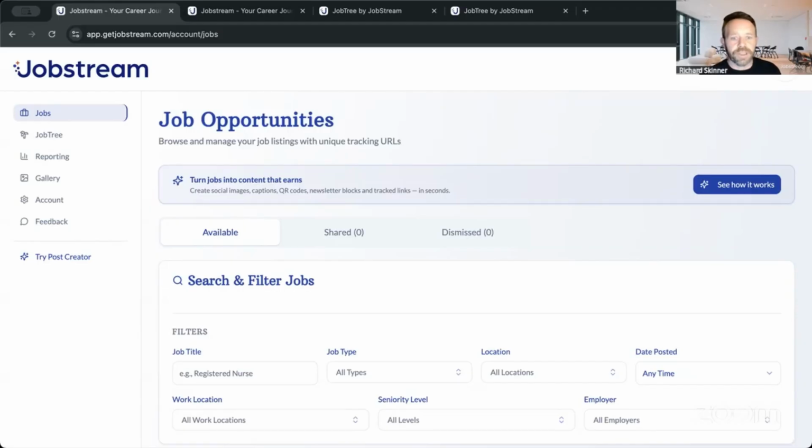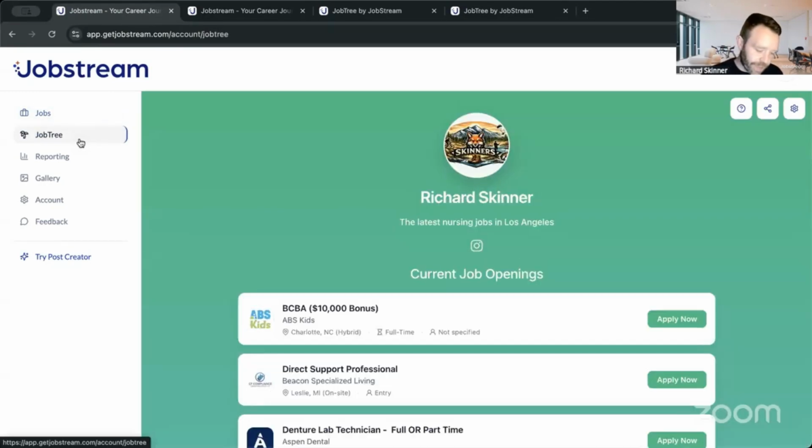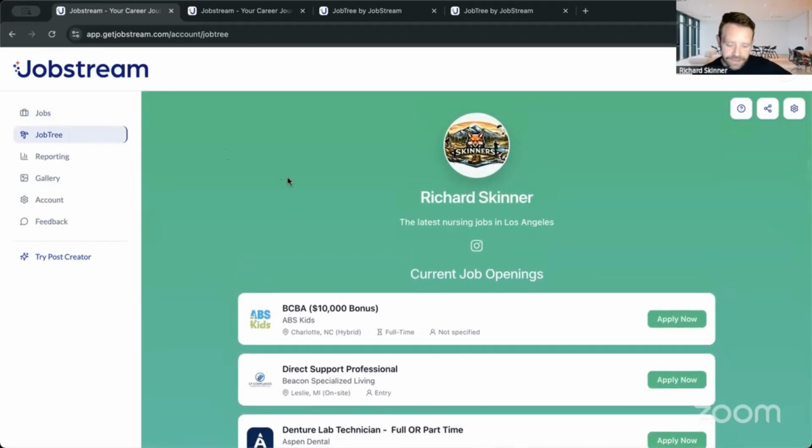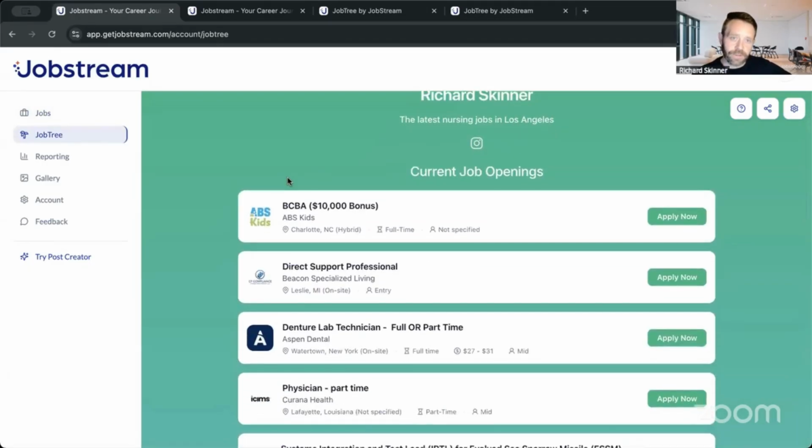JobTree does that for jobs. So what is JobTree? It's a lightweight, customizable page that allows you to showcase a curated set of job links. So I'm here in my account, I've clicked into JobTree, and here is my curated list of jobs that I want to promote.